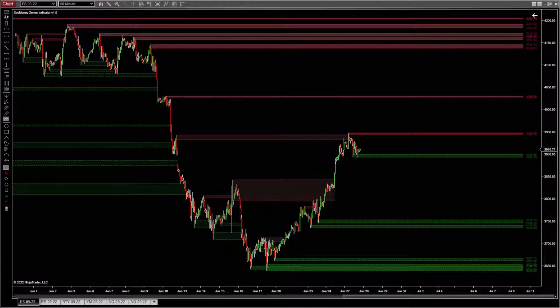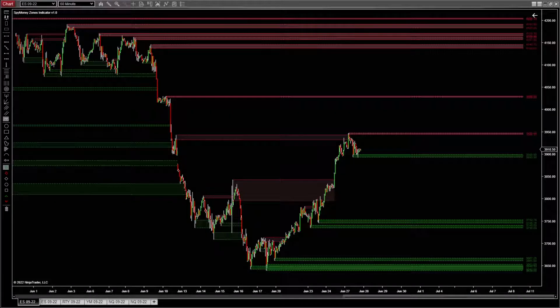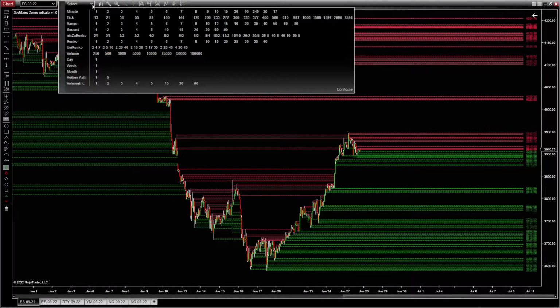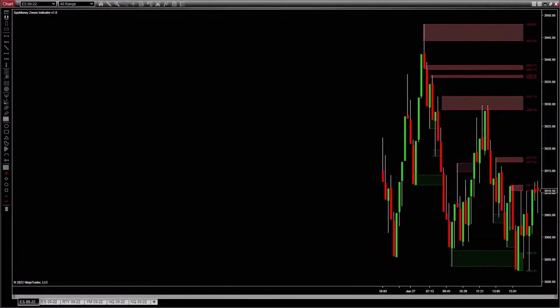So I'm going to leave those there, and actually I want to make it a 5 minute because I want to show you how this works the way I do it. This is how I have mine set up. And we're going to go back to, say, let's do a 40 range. That's what I've been trading lately.